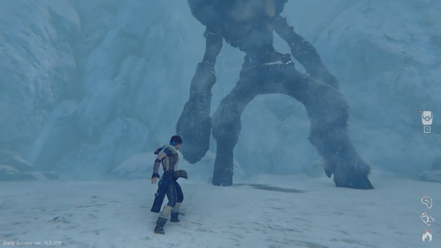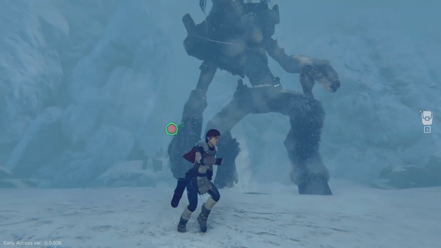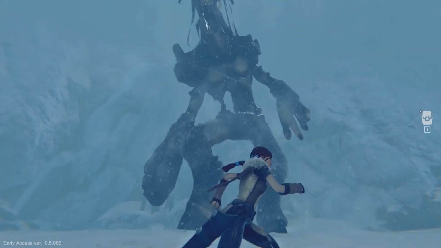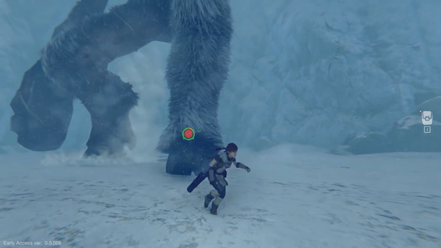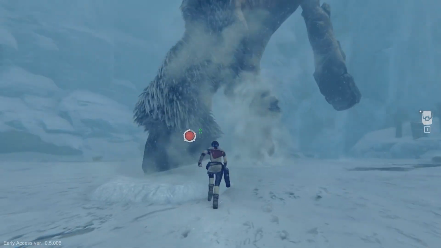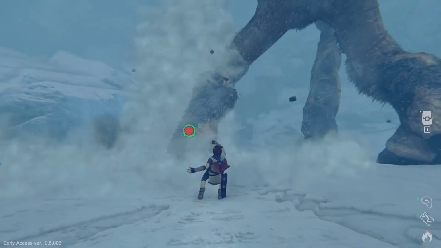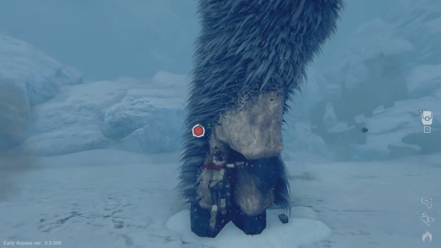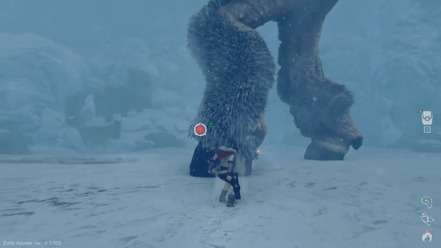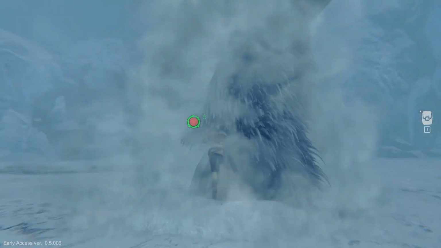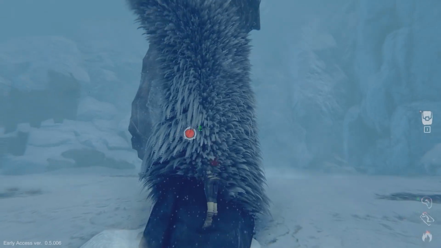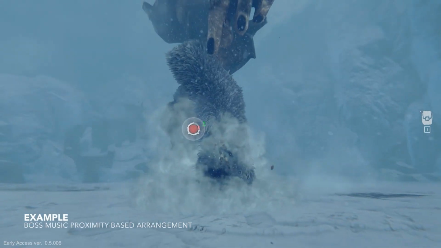Boss music consists of different phases. The music for the initial phase loops continuously until the boss reaches half health. There is also an RTPC linked to the player's proximity to the boss, which blends between different arrangements of the music. Further away, the arrangement becomes softer and more subdued. Closer, it becomes more dramatic and dynamic.